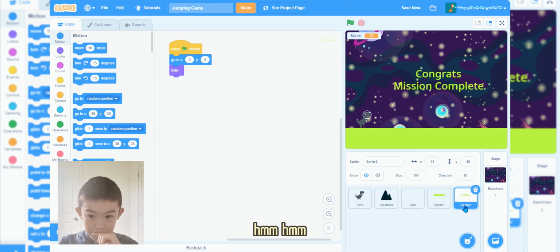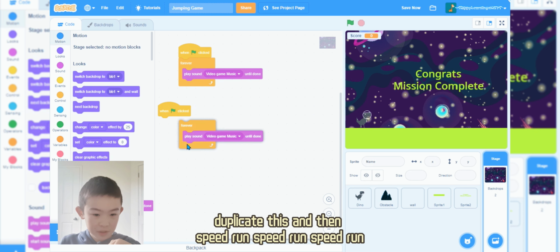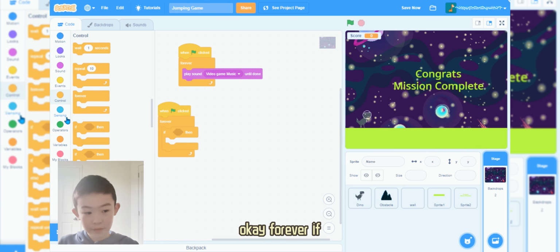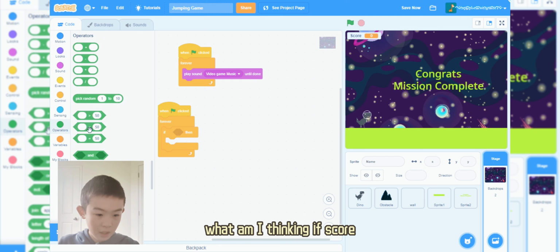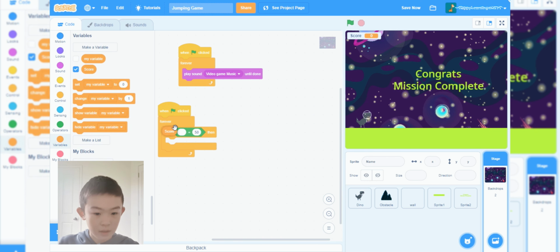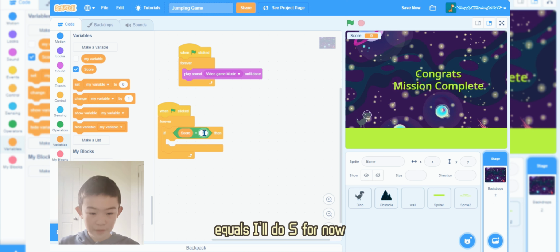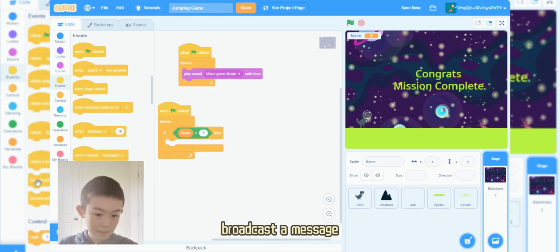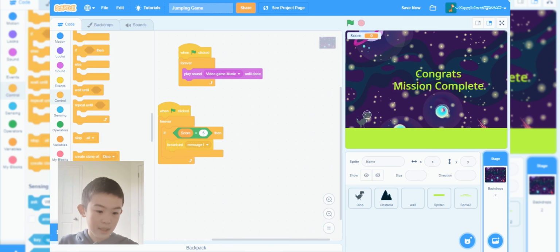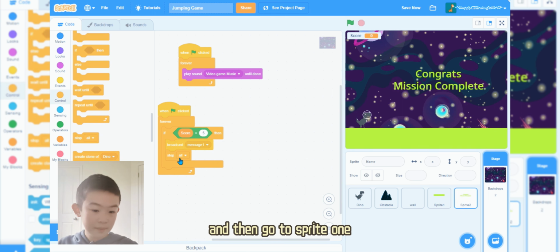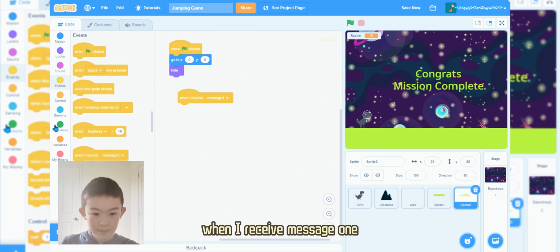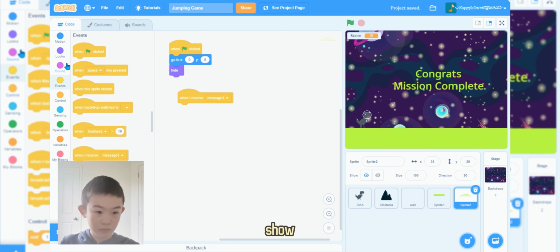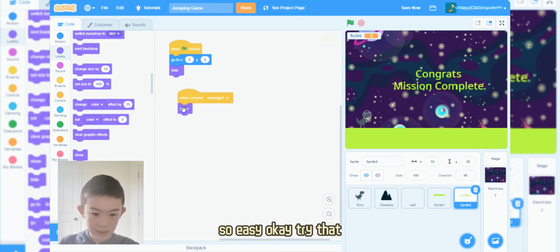Okay, I'll go to the backdrop. Sorry. Duplicate this, and then speed run. I don't know why I'm speed running. Okay, forever if touch. Oh, what am I thinking? If score equals, I'll do 5 for now, and then we are going to broadcast a message. Stop all, and then go to sprite 1. When I receive message 1, I received a message. It's message 1. I will show. Easy. So easy. Okay, try that.